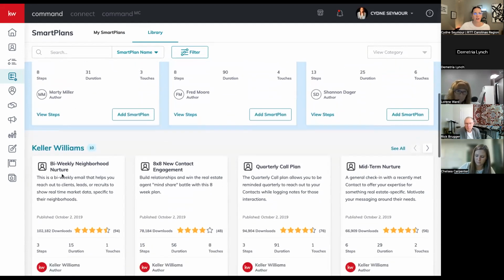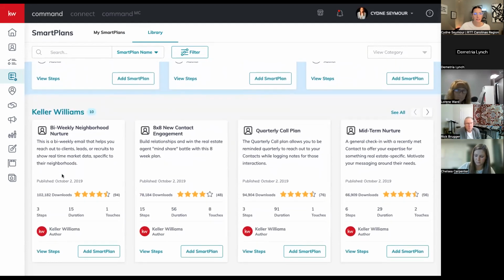The next section here are Keller Williams designed smart plans. These are smart plans that have been created by the marketing team with Keller Williams. You'll see we've got a quarterly call plan. A lot of you are probably really familiar with that. That's essentially just going to tell you to call everybody in your database every 90 days. We've got midterm nurtures. We've got all of these different things.